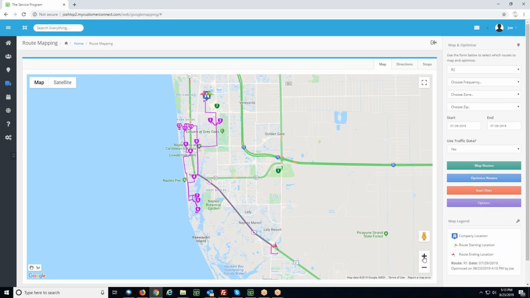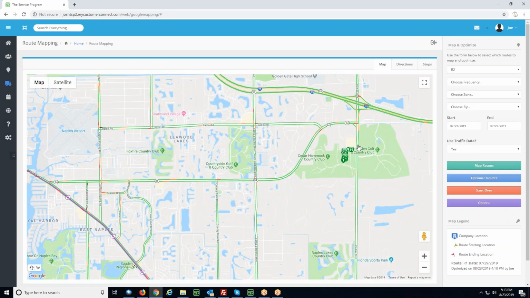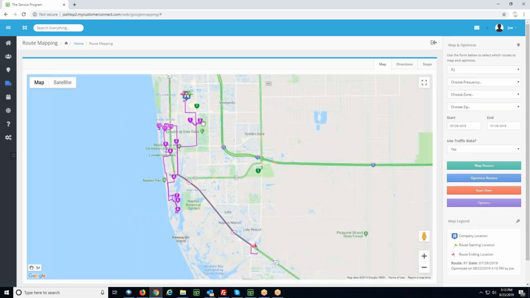And as you can see, I'll just zoom in because a lot of these customers are in the same location. They're all located near this country club. I now have two sets of stops on the map, one for each route that I've selected. So my R1 stops are purple, my R2 stops are green.